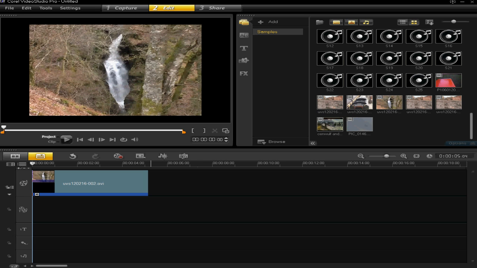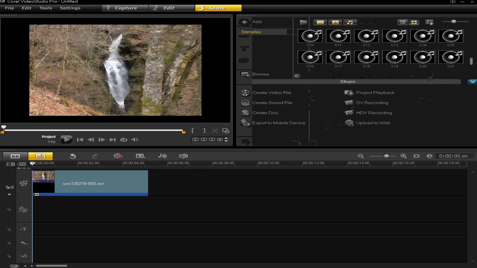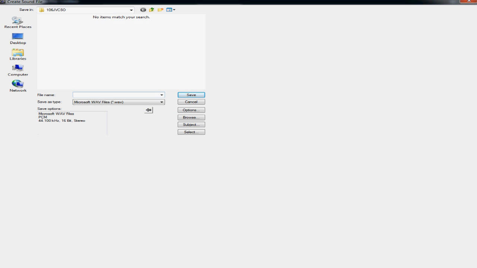So all I have to do now, I'm happy with this clip being my sound file, so all you have to do is click share and then click create sound file. It will then bring this window up and it will ask you where and what you want to call your new file.